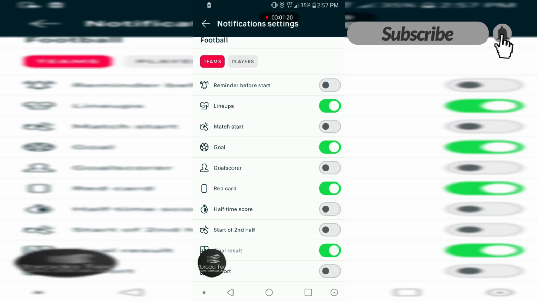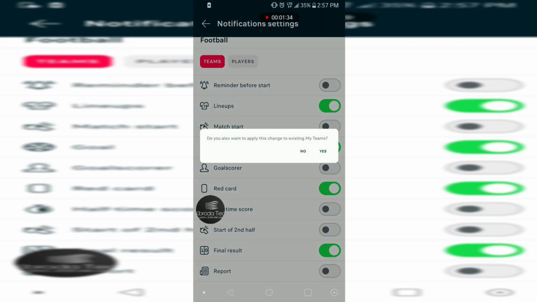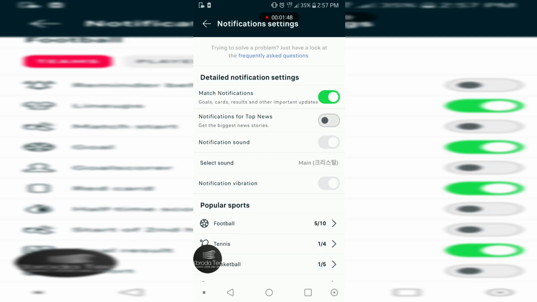Sometimes it's a whistle and a goal. You get a goal notification, you get the goal scorer notification as well, cards, red card, yellow card and all that, halftime and all that. You're going to get all that. So if you want all these notifications, you can just turn them on. All this is going to take effect on teams you follow, teams you start, something like that. You can also change the sound of the notifications.